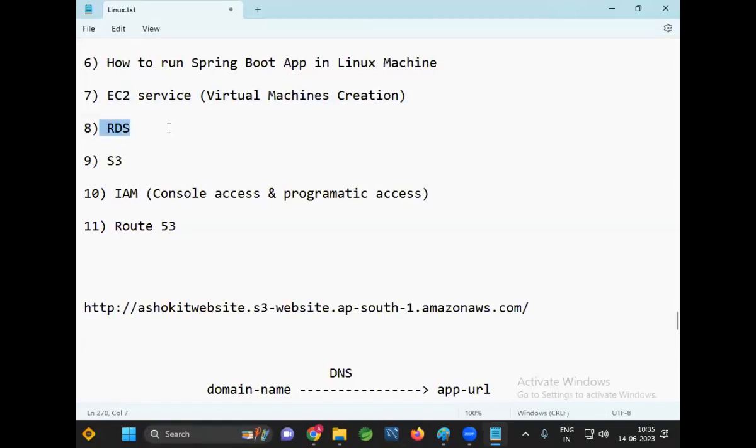And the next one, RDS. What is the purpose of RDS? RDS is used to create a relational database in the AWS cloud. Whatever database you want for your application, you no need to install the database, you no need to manage the database. A ready-made database is available in AWS. By using the RDS service, you can create an Oracle database or a MySQL database and use it in your project directly. Database security, database maintenance, database backup, everything will be taken care of by the AWS cloud.